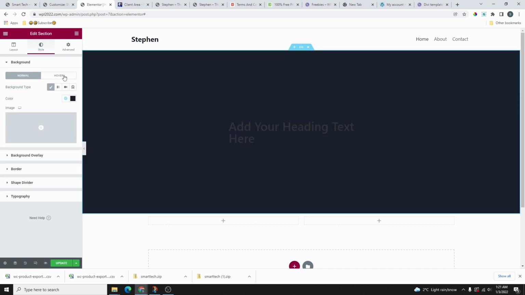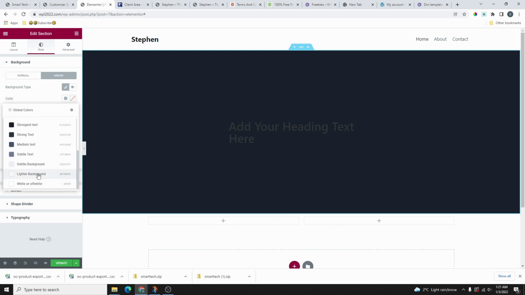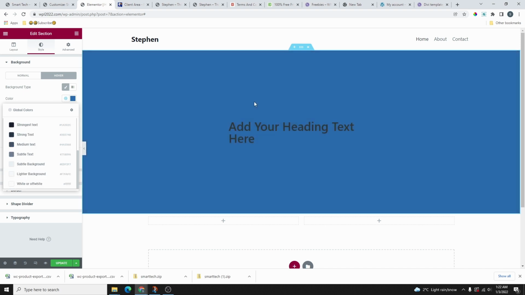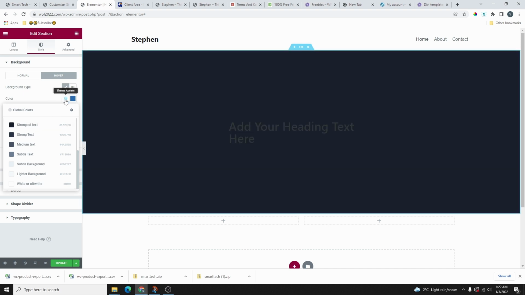So now we can also have a hover background color. That means when you put your mouse over here, the color will change. Let's select a different background color for that. So what happens when you put your mouse over here, it will change the color, right? So this is basically how this works. Now I'm going to remove the color now that you know how it works.